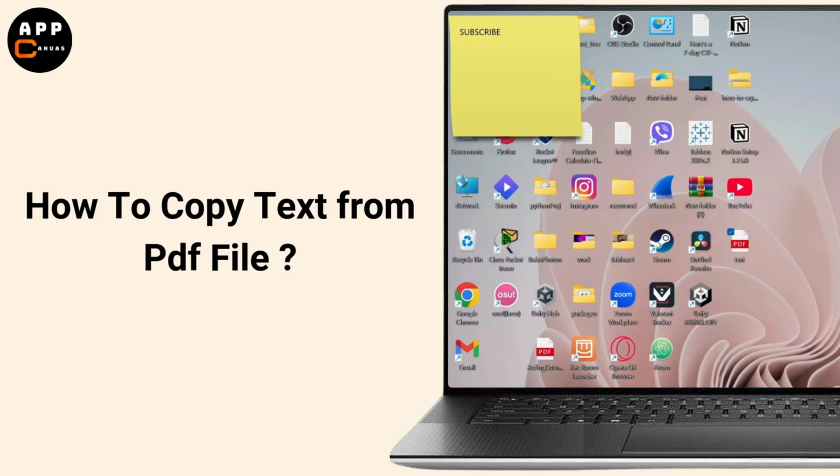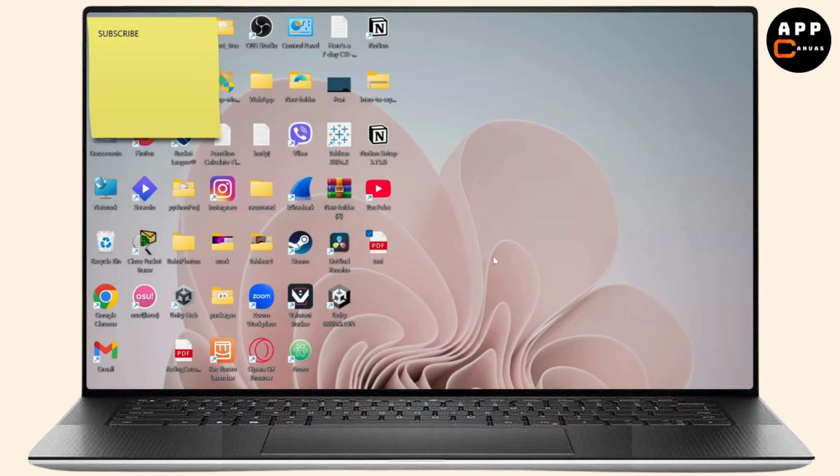How to copy text from PDF file. Hello guys, this is Atticus and welcome back to another tutorial video. In today's video, I'll teach you guys how you can copy text from your PDF document.